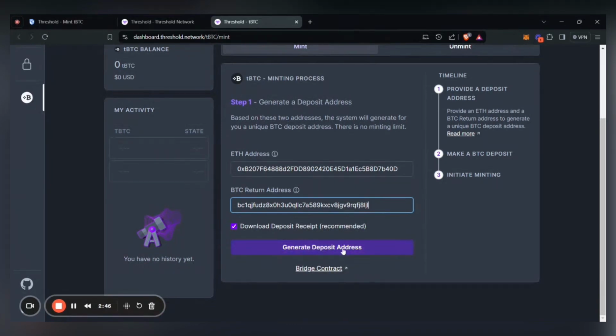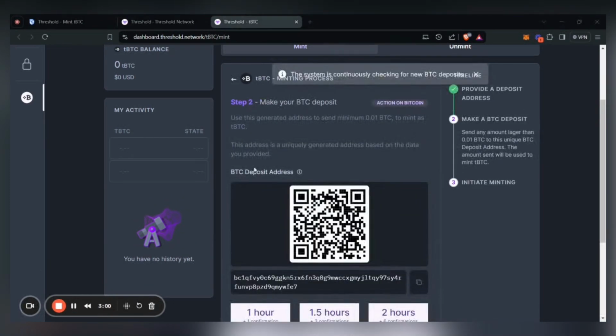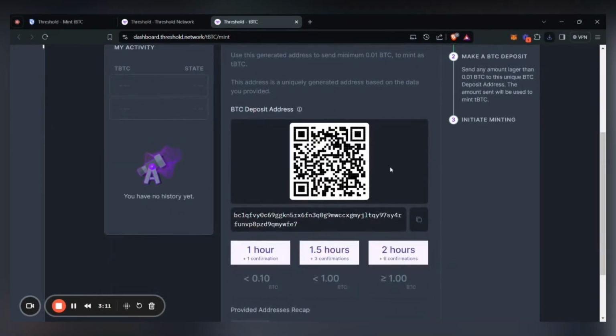Now, let's generate our deposit address. Once the deposit address is generated, send any amount larger than 0.01 BTC to this unique BTC deposit address. The amount sent will be used to mint tBTC. Minting tBTC does not require us to wait for the Bitcoin confirmations.